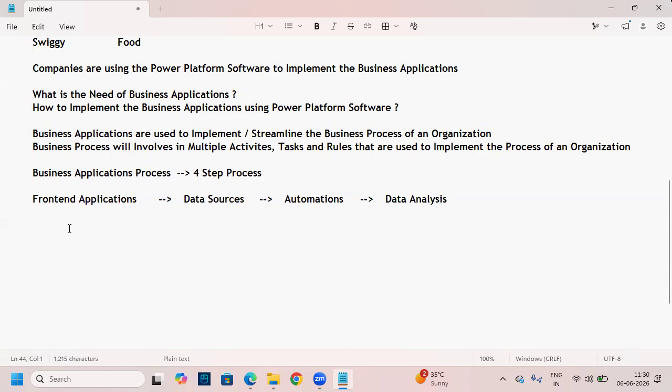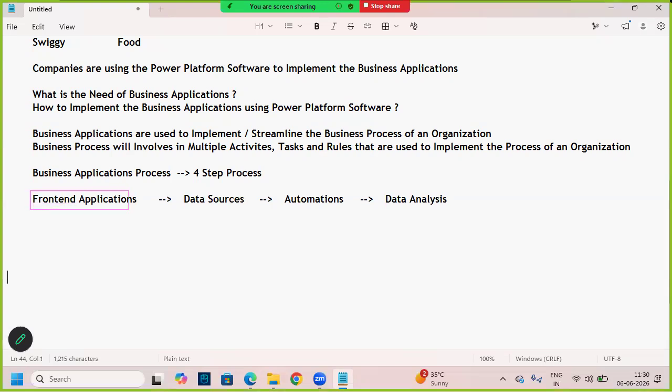Now we'll understand each and every step, guys. What is meant by front-end applications? What is meant by data sources? What is meant by automation? What is meant by data analysis? And also how these four steps are connected, how data analysis depends on the data sources, how data sources depend on the front end, how automations depend on the data sources. You'll understand, right? Fine. So as I said, while implementing business applications, let's start with the front end.